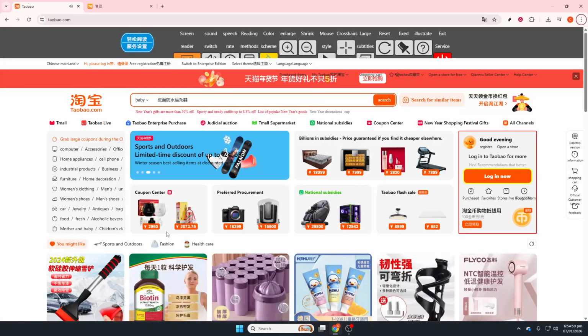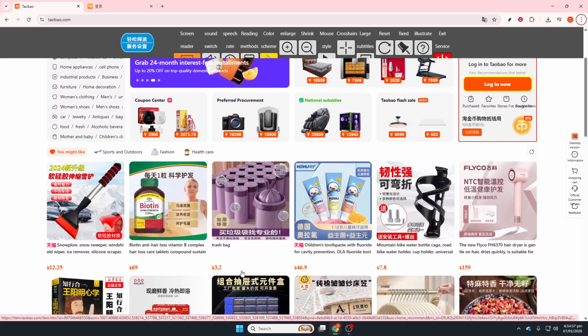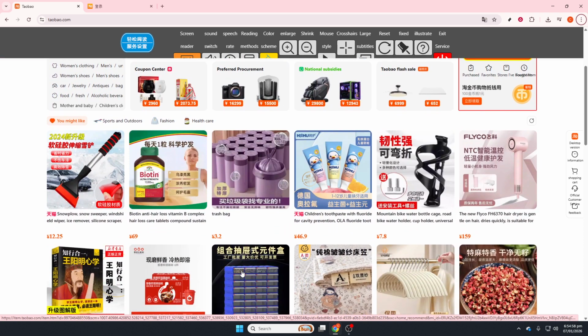In today's video, I'm going to teach you how to clear Taobao Cart 2025, step by step. Let's start by opening your web browser and going to taobao.com. If you aren't already signed in, log into your account so you can access your shopping cart. The site may display in Chinese by default, which is normal.